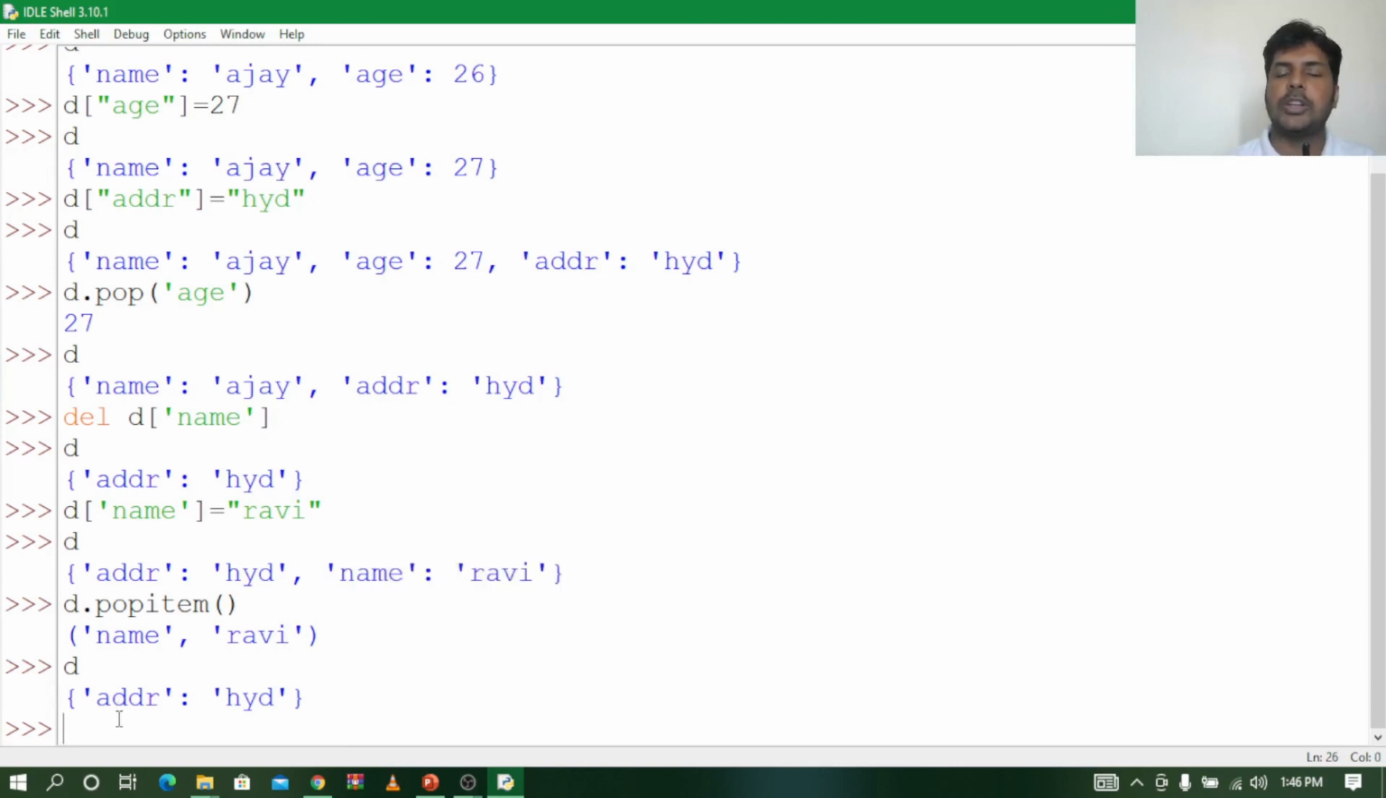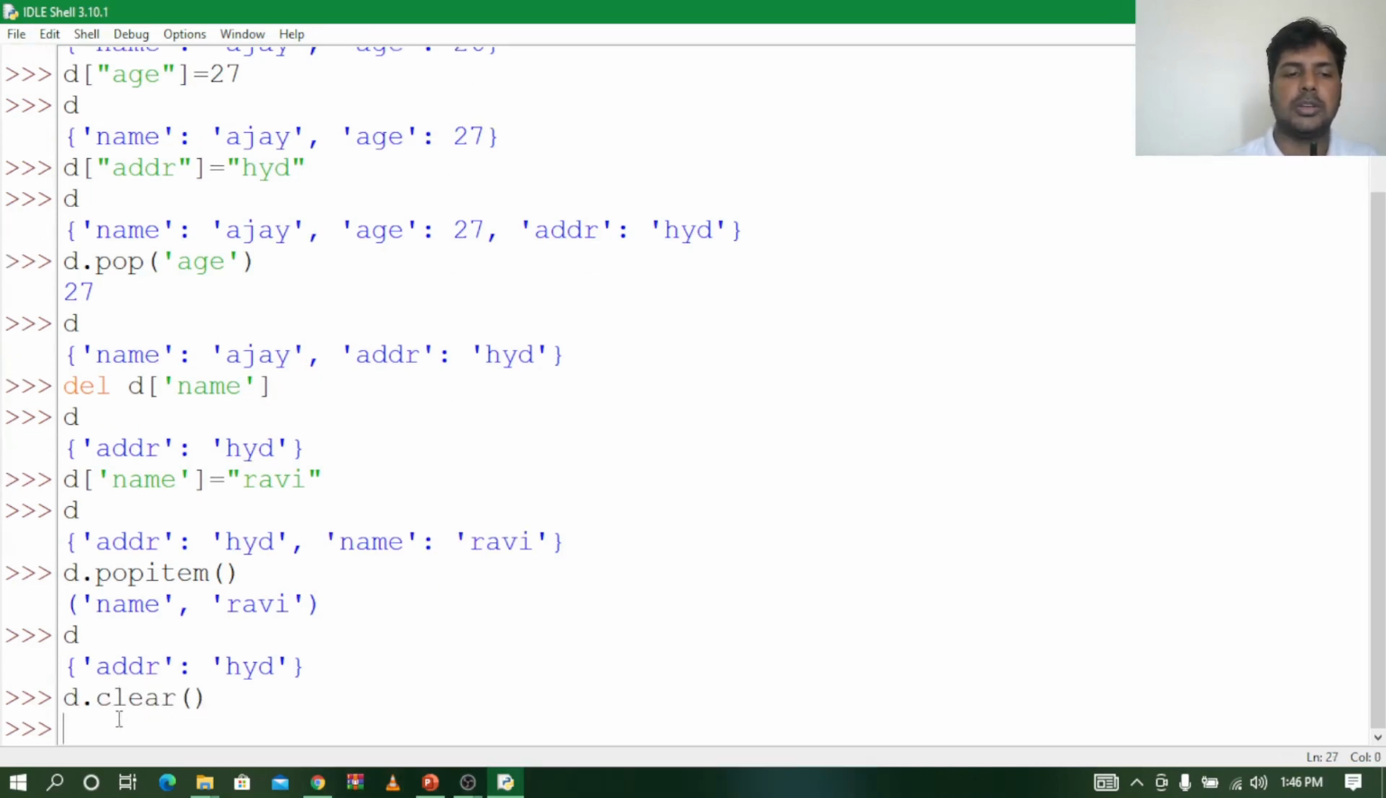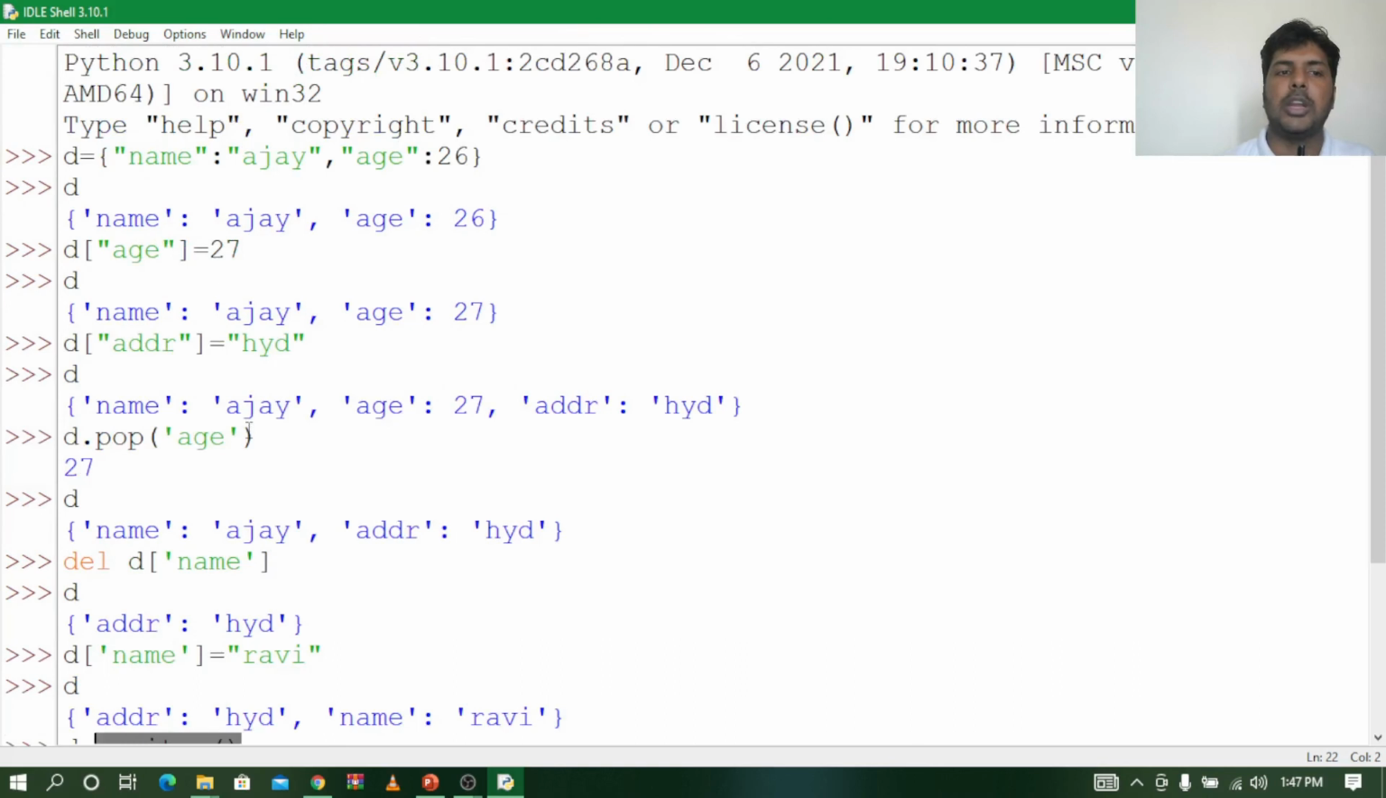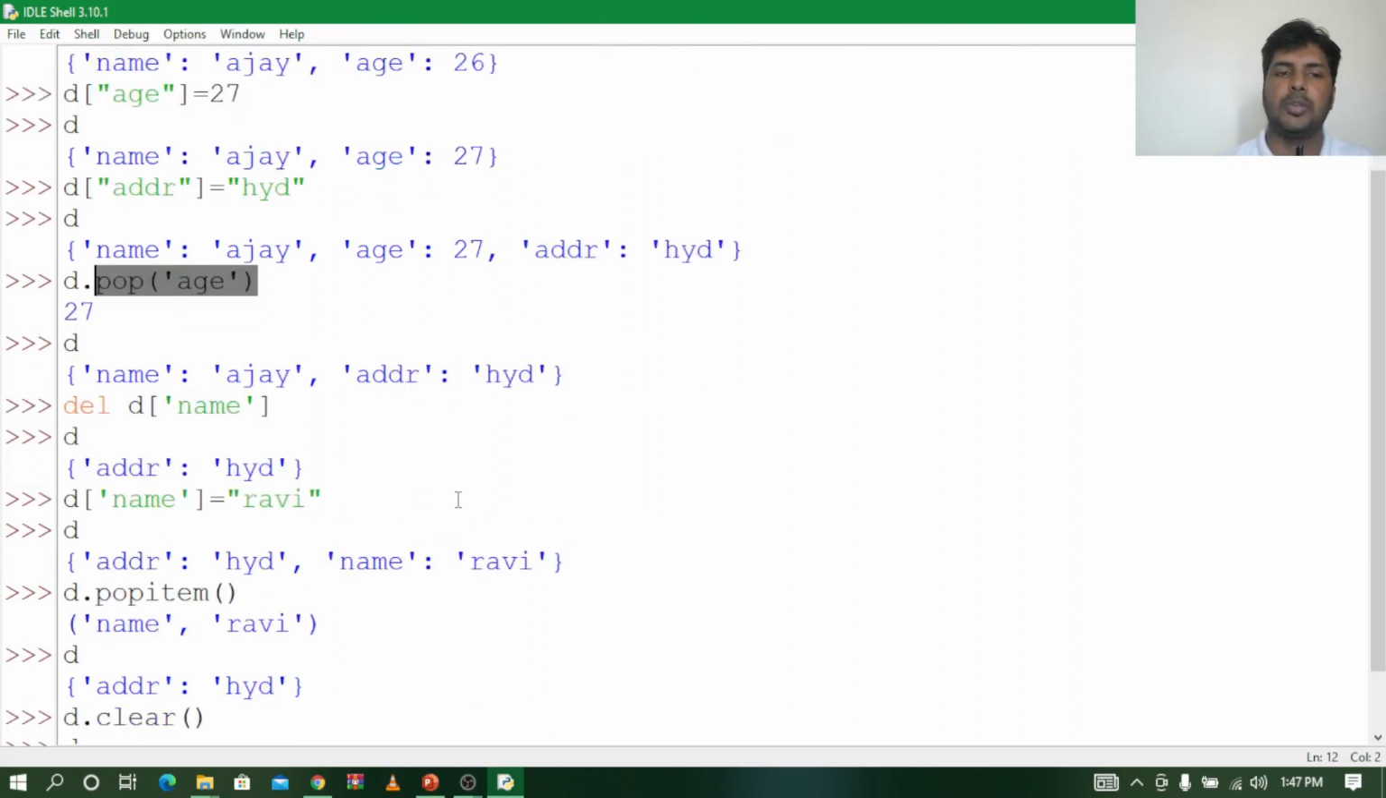Now if I say d dot clear, you will have only an empty dictionary, because it will remove all the elements from the dictionary, right? See, if I say d, you have only an empty one. So this is how we can remove elements by using popitem, del and clear. Del can remove individual elements or the whole dictionary. Clear will remove the whole dictionary. Popitem will remove the last element, and pop, if you give any key, the particular individual element will be removed, right?